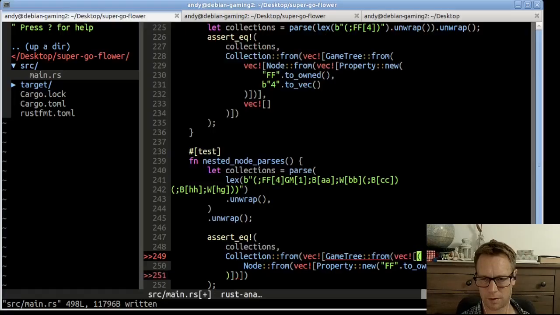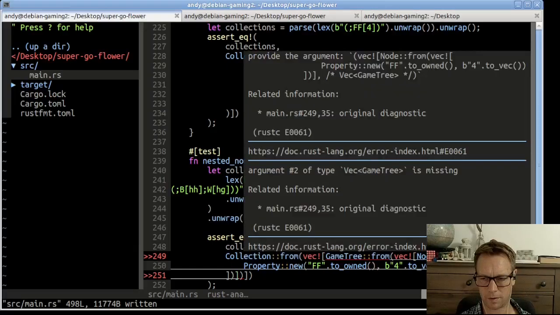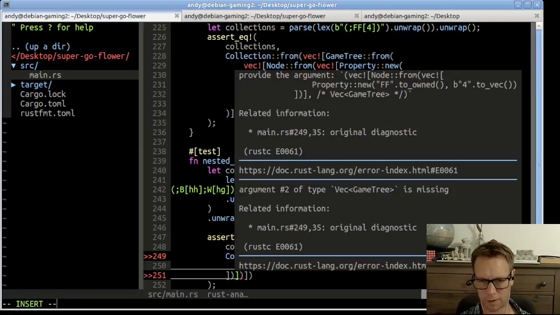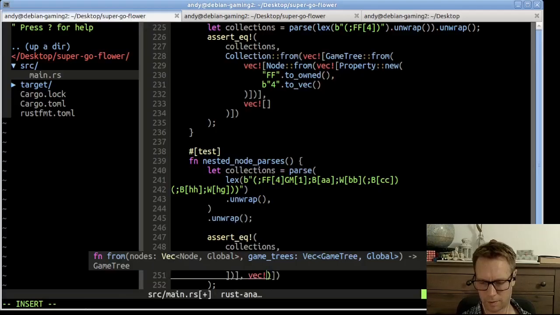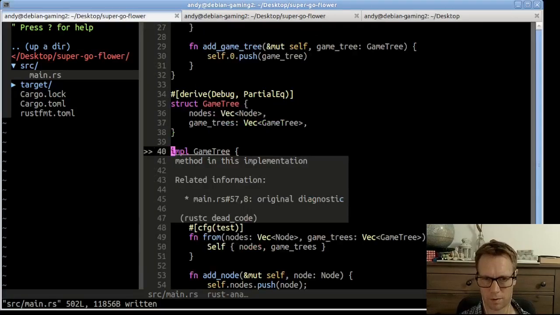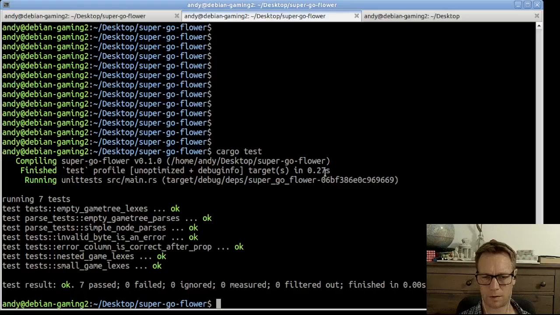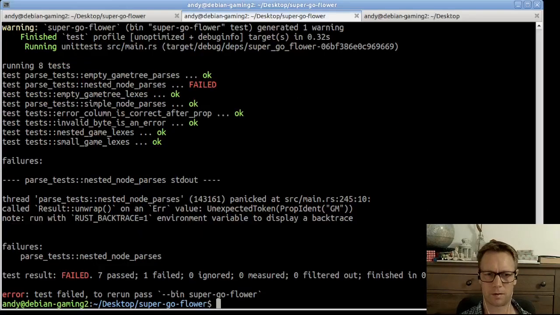So first it has a node. And then, for now, we'll just do an empty one. So we make a vec of nodes, and then we make a vec of game trees, which is going to, at some point, have something in, I think. All right, what's unused? Add game trees unused. Fine. When we run the tests, we fail because there was an unexpected token prop ident GM.